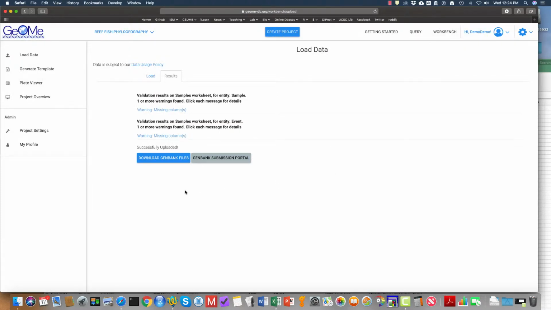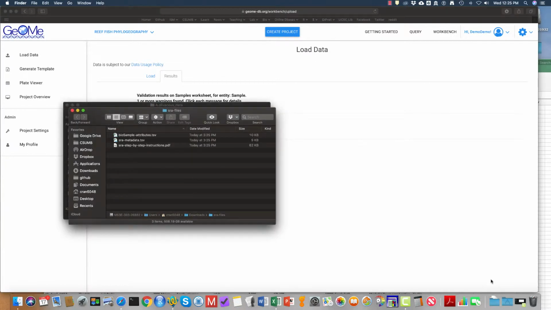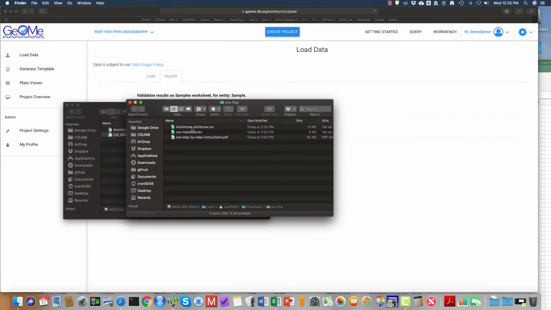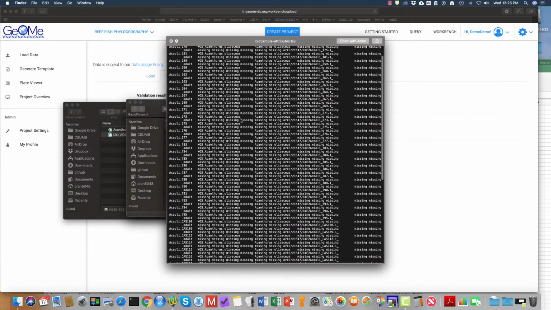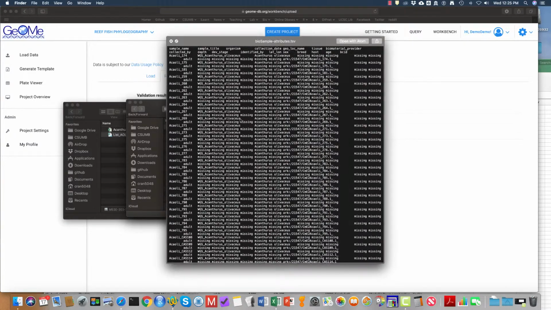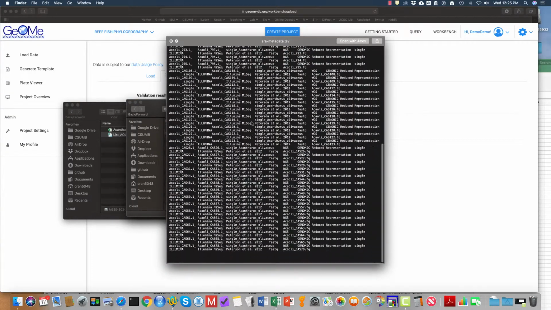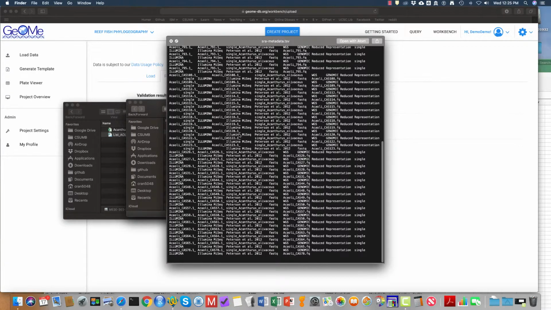And now it's prepared some files. It's uploaded the metadata, and it will propagate those metadata all the way into GBIF and keep them as well in GeOME. And then I can download these GenBank files. And when I open these up, I see I have tab-separated data. The two attributes and metadata files that are required by GenBank, and they're all formatted and ready to be uploaded. And there's a set of instructions as well that will allow me to move over to GenBank and upload these data into GenBank.